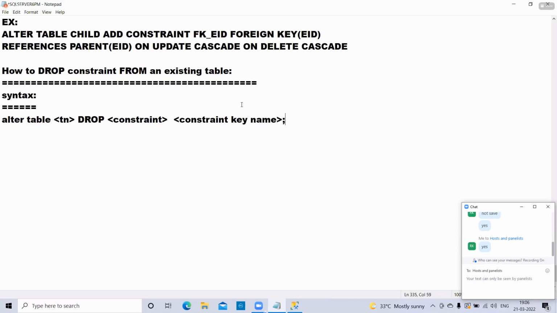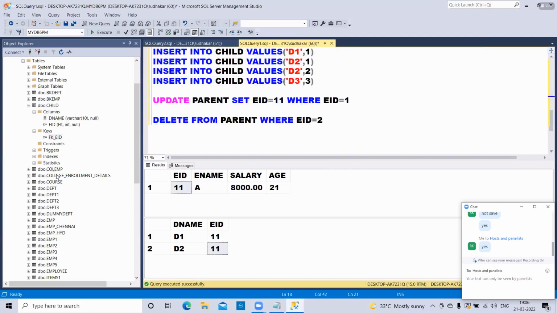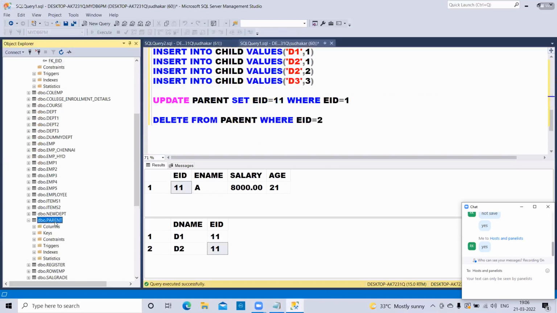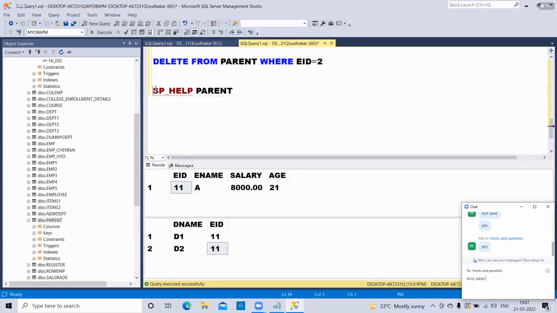Whenever you want to drop a constraint, let me check one by one. The first one: in the 2 tables we have child information as well as parent information. Suppose you want to see your parent table. We have sp_help. Whenever you want to see the structure of a table, we use this predefined stored procedure, sp_help. We already discussed it in the early classes, and now I'm executing it.